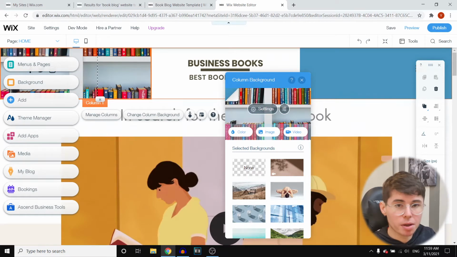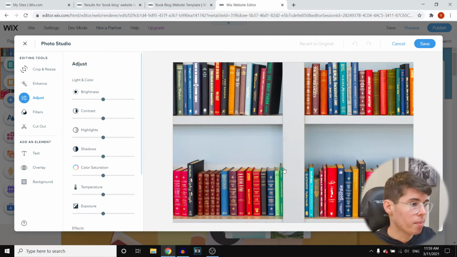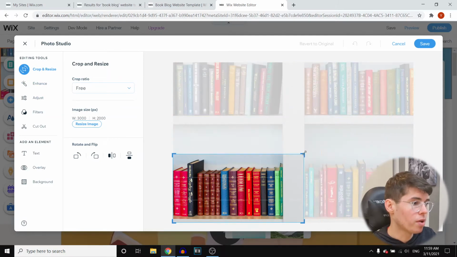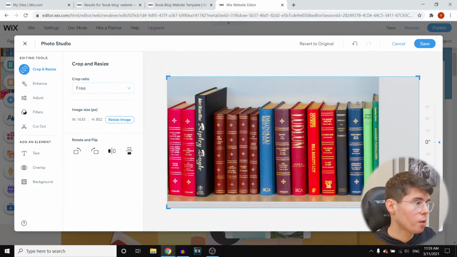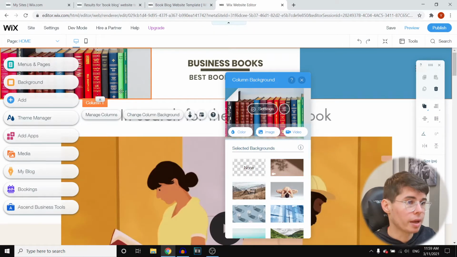However, maybe I don't like how this is currently looking. What I can do is click on settings, click on adjust, and I can then change the frame. So for example, let's see, crop and resize. If I resize it to this, it will look way different. And if I then save that, you'll see what it currently looks like and then what it would look like. There we go. That already looks so much better.